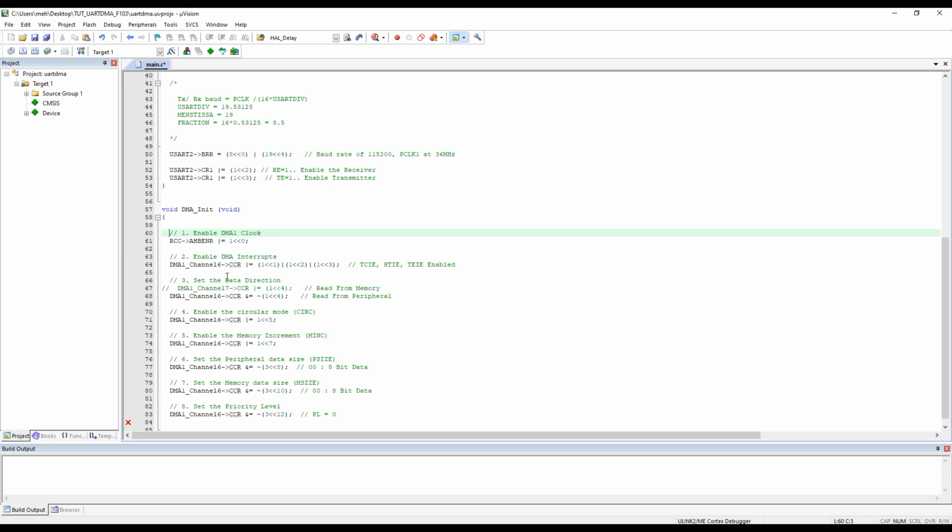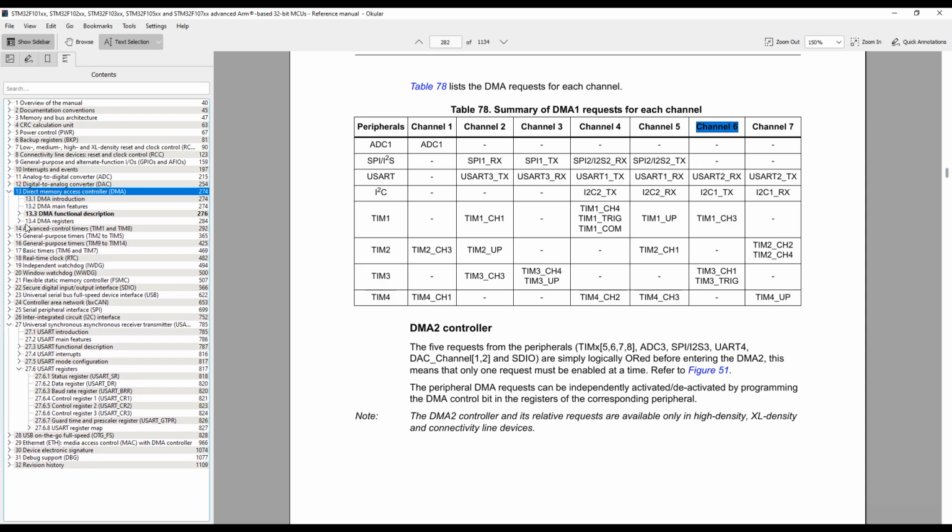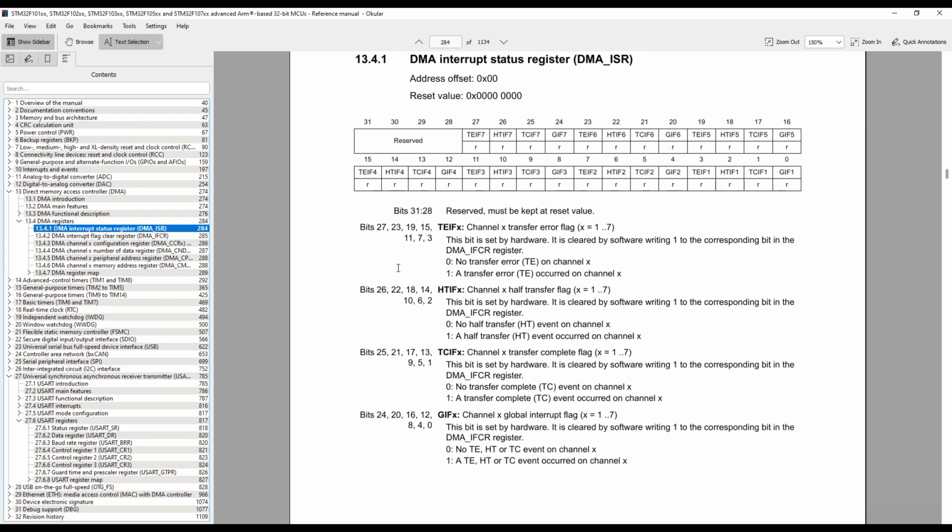First we will enable the DMA1 clock. Now for the rest of the configuration, we will check the DMA registers. The first register we have is the interrupt status register. The bits here are read-only bits, and they indicate the status of the interrupt, which was triggered.